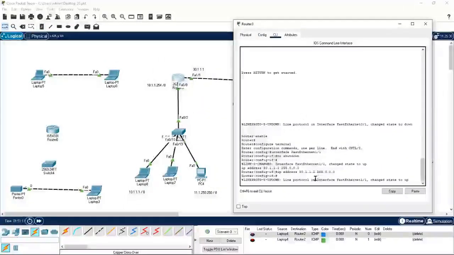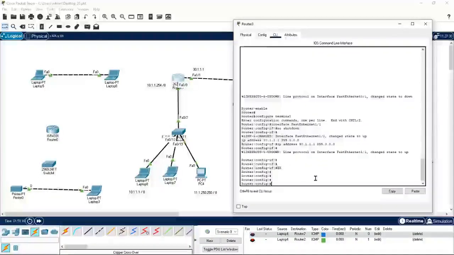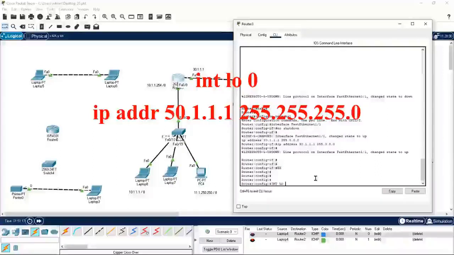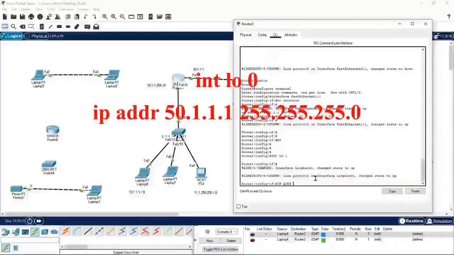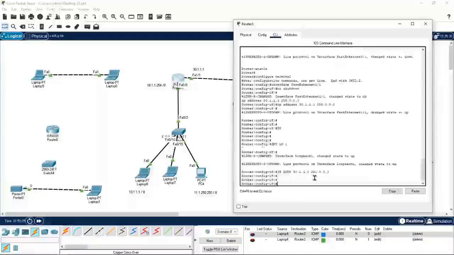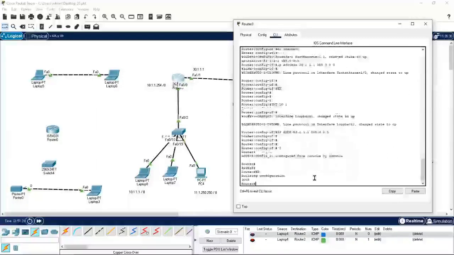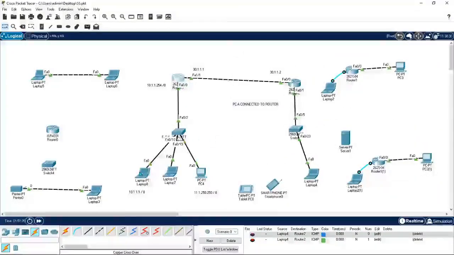Okay, go to config T or exit. You are in the config mode. Interface LO1 loopback, and I'm creating an IP address for that: 50.1.1.1 space 255.0.0.0. So I have created the loopback and saved it and closed it, and let me ping that loopback as well.